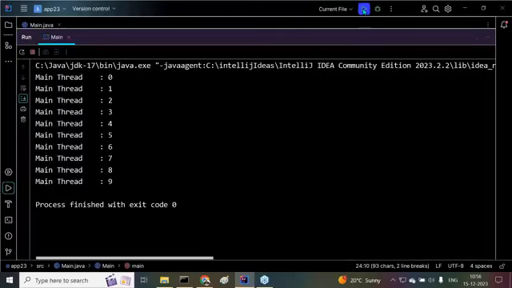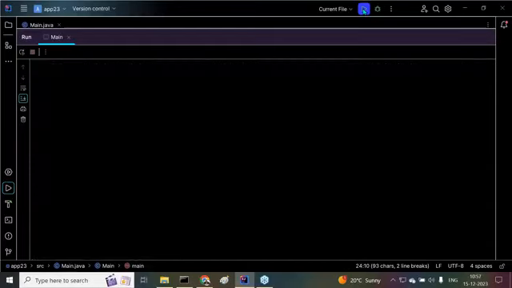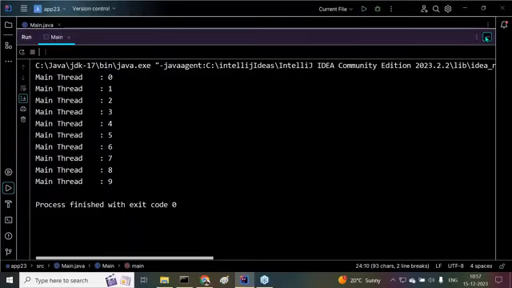What output are we getting here? Only one thread's output, that is the main thread output. Execute any number of times here. We are able to get output from only the main thread. The main thread is executed 10 times. We are getting the output of the main thread 10 times.